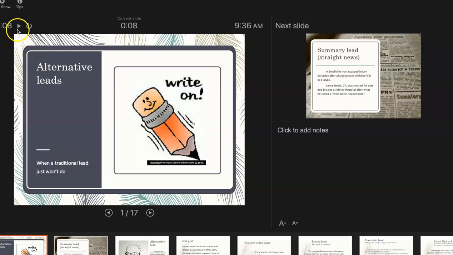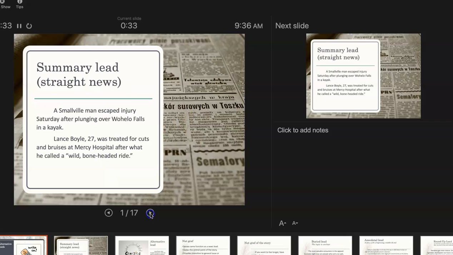So this is how it would look. I'm going to record this and say, today we're going to talk about alternative leads. These are times where a traditional lead is not going to work because of the type of story you're writing. So you see how I stopped, and then I'm going to go to the next slide. And when I do, I'm going to give myself a second or so for that slide to kick in before I start to talk.